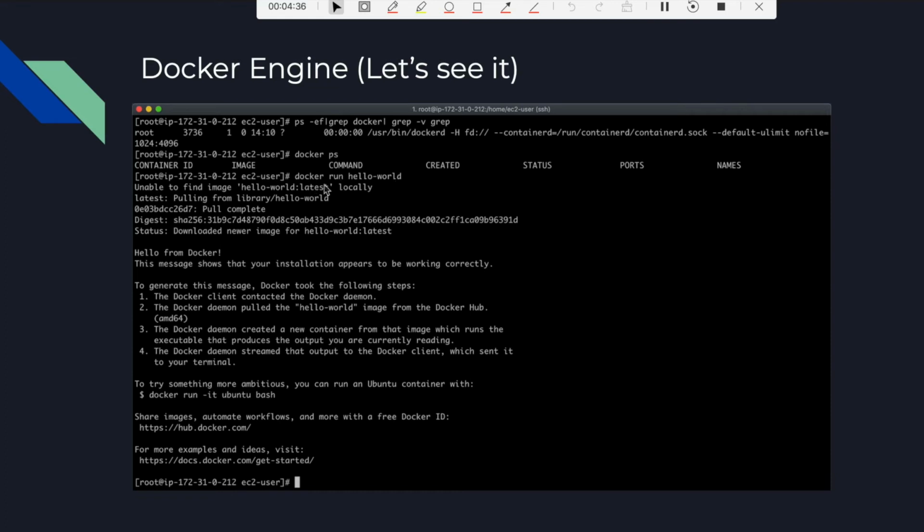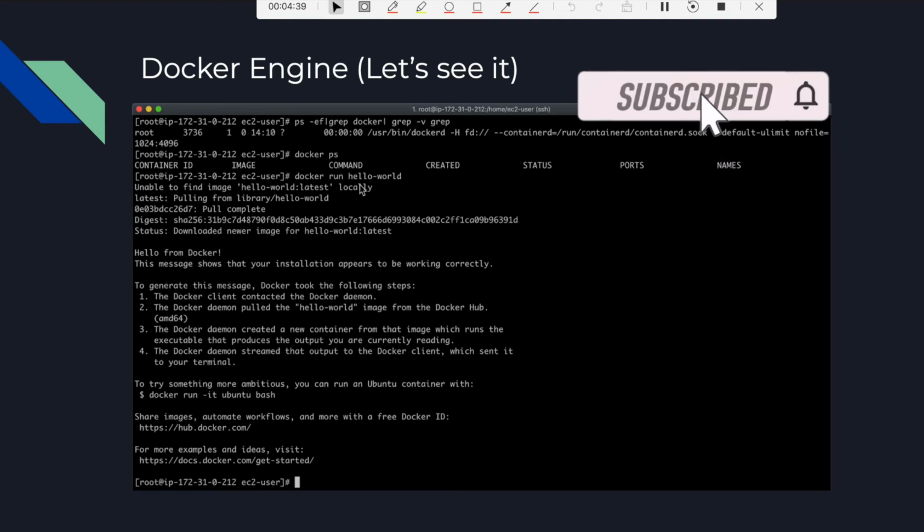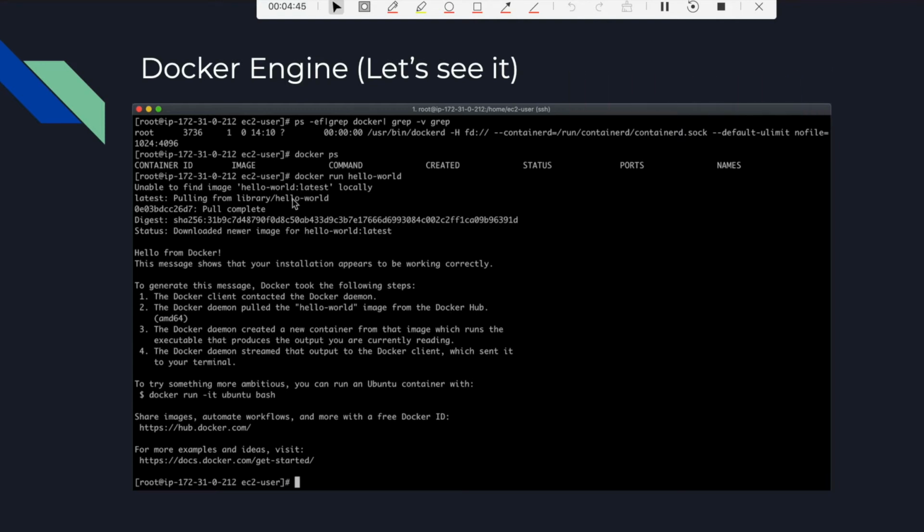This is a simple command which shows that it's looking for this hello-world image locally. It doesn't exist locally, so it has to go to Docker Hub. Again, we'll talk about Docker Hub in a couple of minutes. But it's going to Docker Hub and pulling the image, creating a container, running a script in the container which prints this message, which is sent to the terminal. All that is being done mainly by your dockerd process, and of course it's working with the Docker client, the Docker CLI, right?